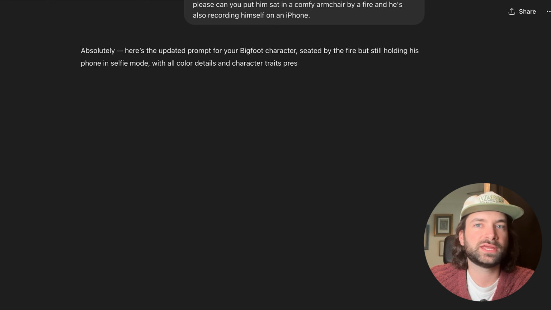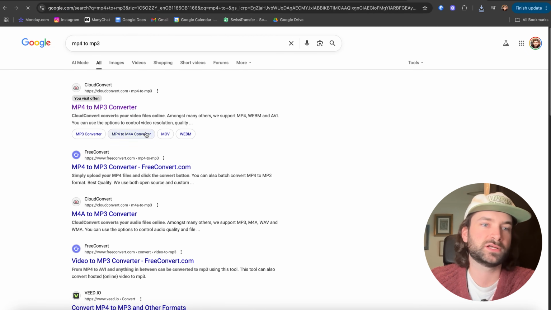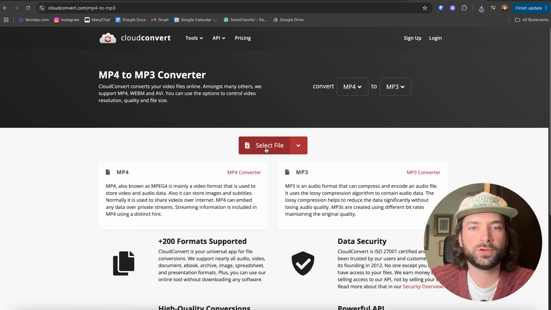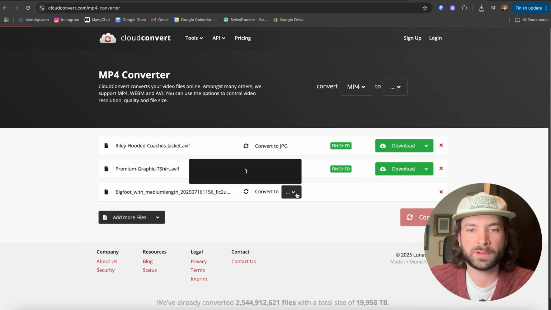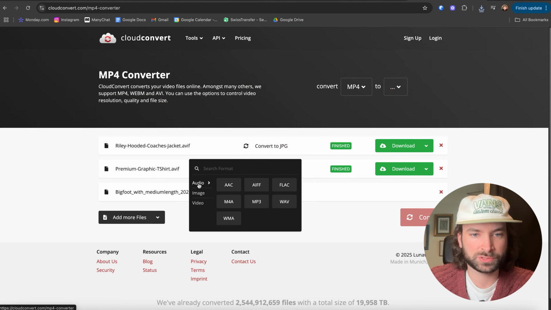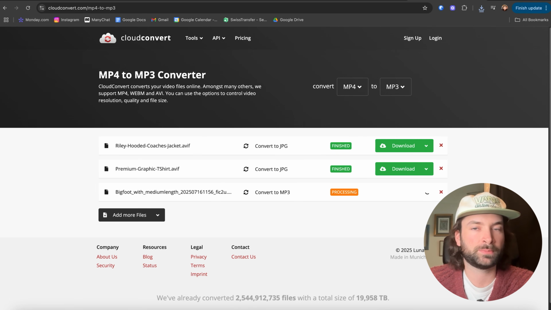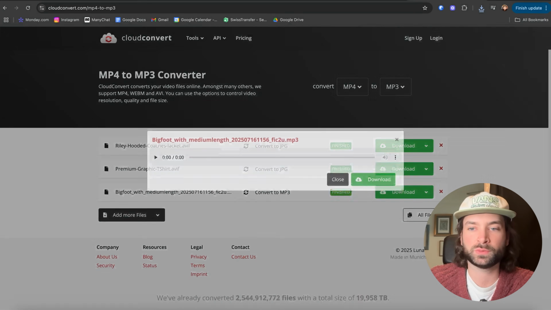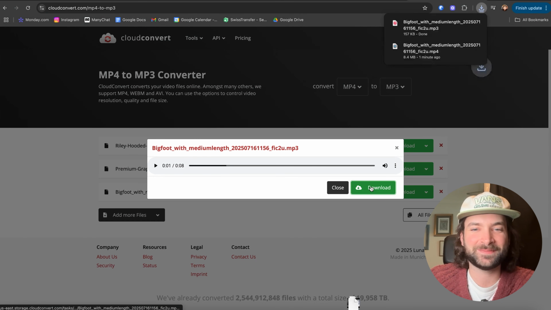While that's loading, let's say we wanted to have a consistent voice between all of these characters as well. Well, what we can do is go to an MP4 to MP3 converter, and upload the video file we've created of Bigfoot. Once that's loaded, we can go to audio, change this to MP3, and you could upload this into Adobe Premiere Pro or whatever video editing software you wanted and export it as an MP3 file.